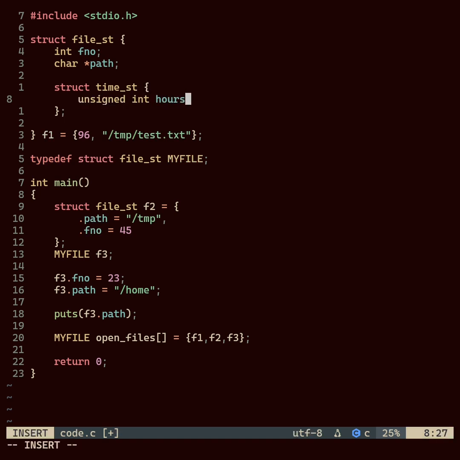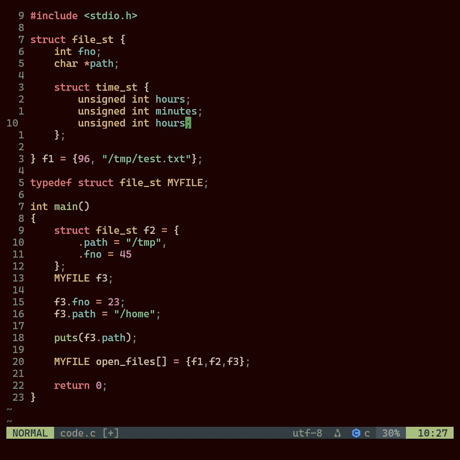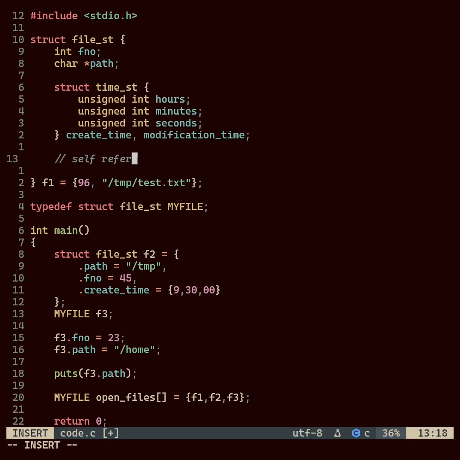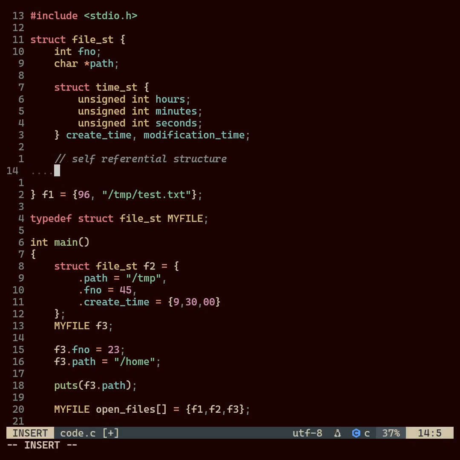For example, we can create a very simplified time structure to store the creation time and the modification time of the file. We can initialize them during the structure initialization. A structure can also have a member that is a pointer to the same structure. In this case, it is useful for storing something like the parent file or folder of the file.